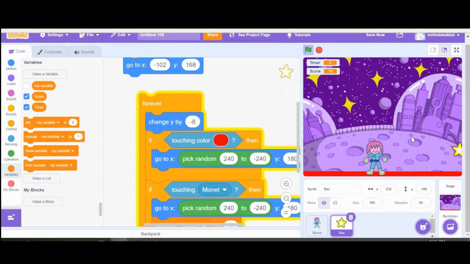I'm a genius. And when it gets to 0, my timer should stop. And that stops. Stop all. Look at that. We just did it. We just made a game. That's so cool. I just got 11 points in 30 seconds. Good for me.